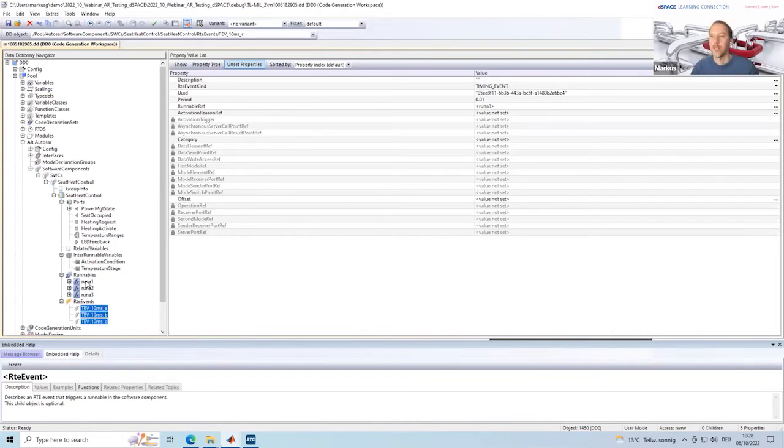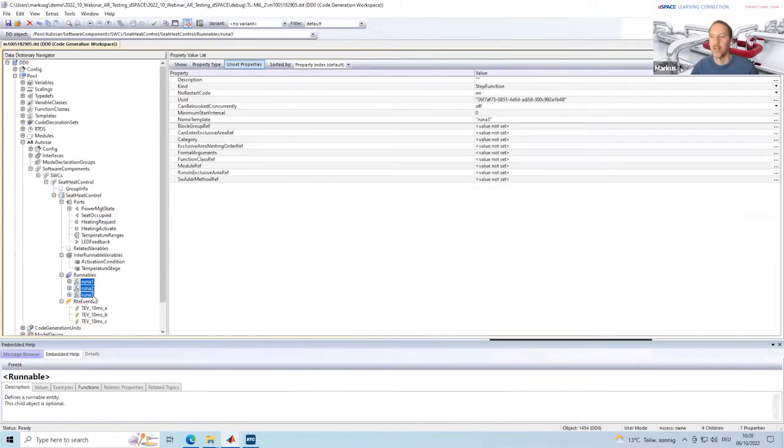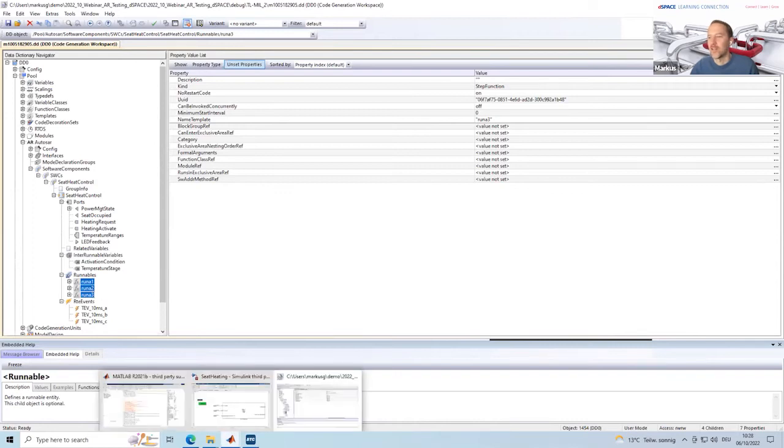Yeah, by the way, we see that somebody was very lazy naming these runnables, so I apologize for Nabil because he was, yeah. And let's, as you said, check how this looks in the model.